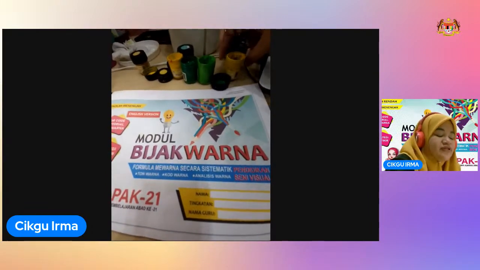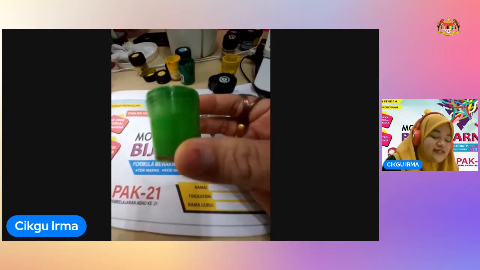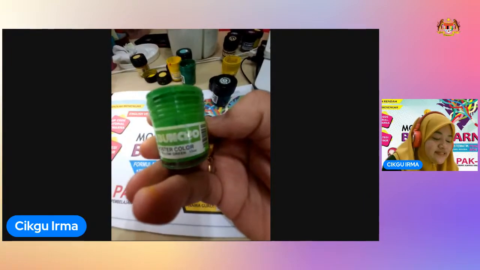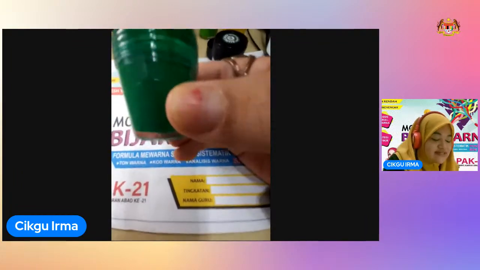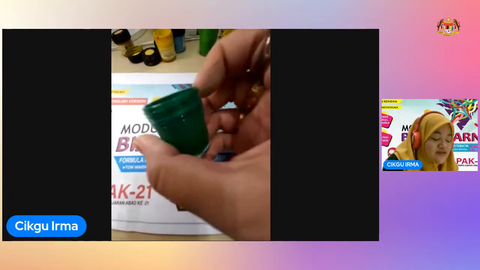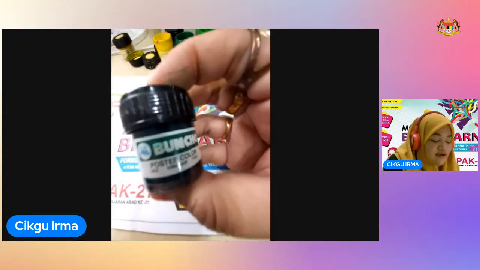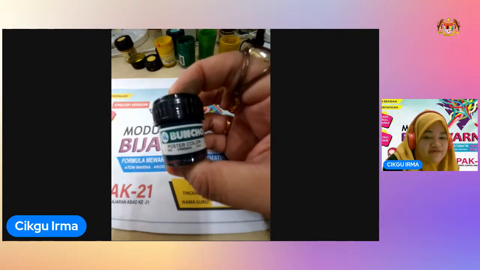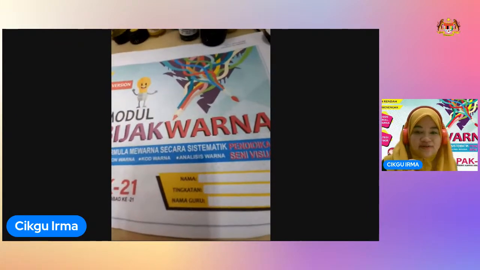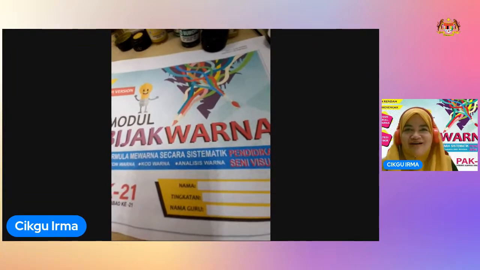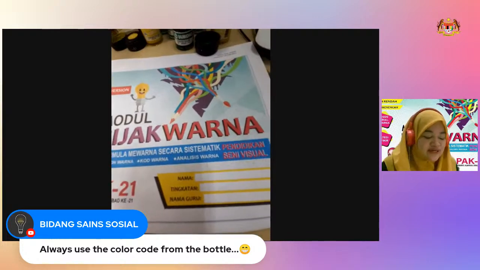For different shades of green, this is not light green, this is yellow green. This is not dark green, this is green. This one is viridian, right? Viridian. So please start using color codes. Don't say light green, darkest green, intermediate green. No, don't. Please use color codes.